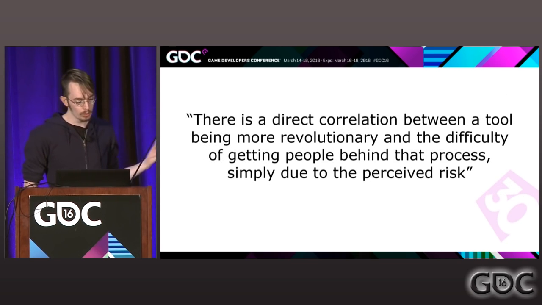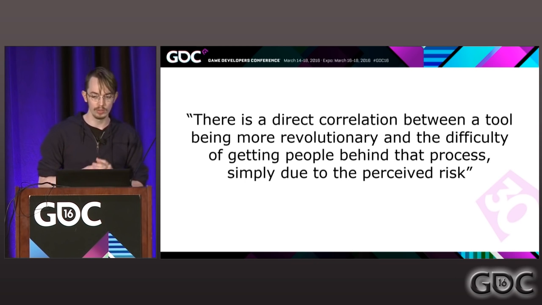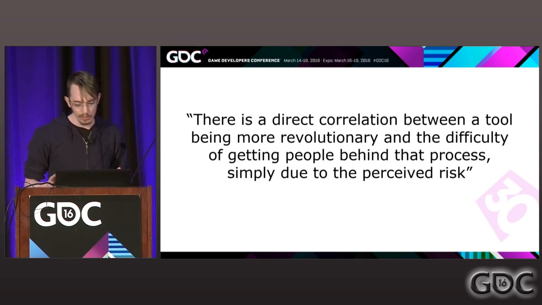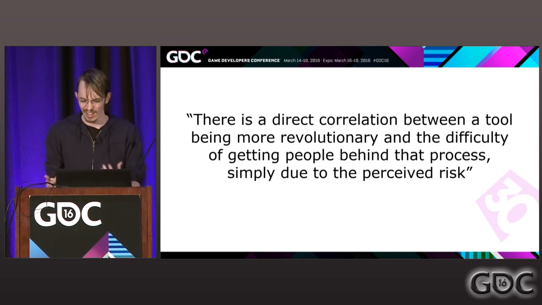However, there is a direct correlation between a tool being more revolutionary and the difficulty of getting people behind that process, simply due to the perceived risk. And there are many reasons for this, but the biggest one, of course, being, like we discussed before, the level designer asks, but the producer and programmer have to do. That's not a nice trade.